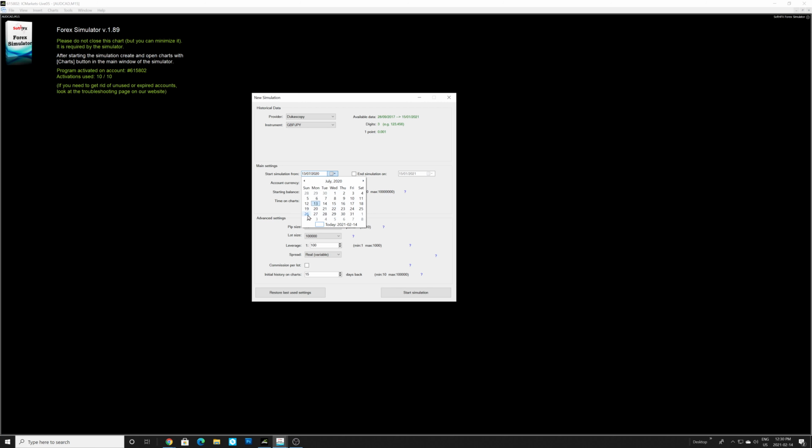So let's go with July, whatever, 19th. Currency, so you only get a choice of like pound or yen, right? Because the pair is pound yen. So if you choose USD CAD, then you get a choice of like USD or CAD, right? So we're going to stick to pound yen over here.